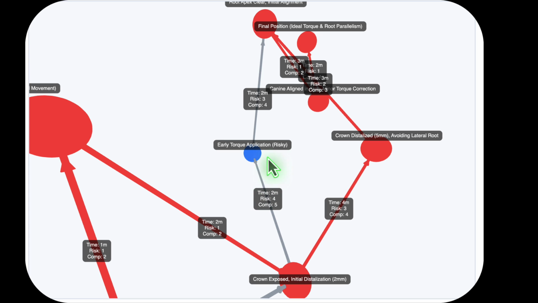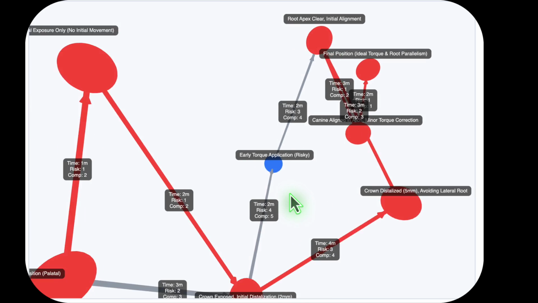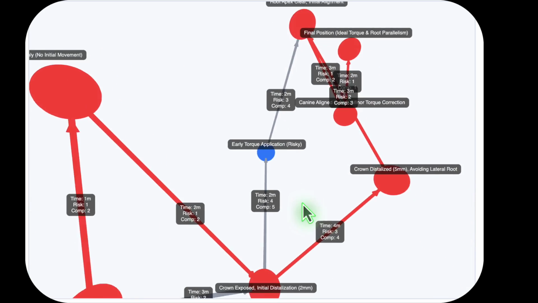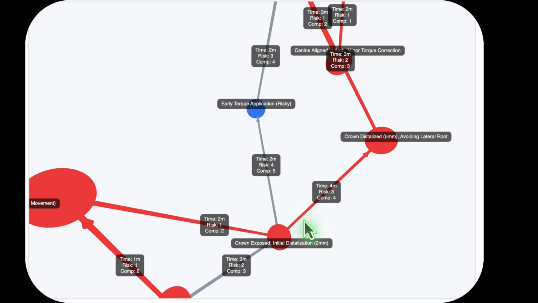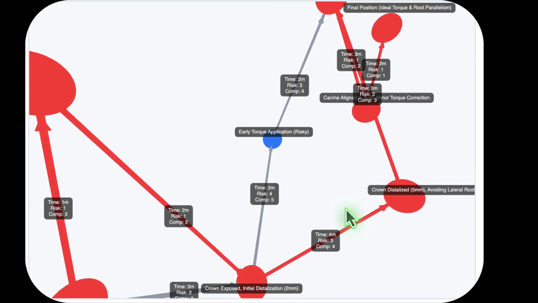You may have more than 2 paths, by the way. This one takes 4 months, it's longer, but the risk factor is still 3 and the complexity is 4. So you can see for impacted canine, the algorithm just tells us that there would be no easy treatment. We could probably incorporate one with a longer treatment time and less risk. So it's up to the practitioner.